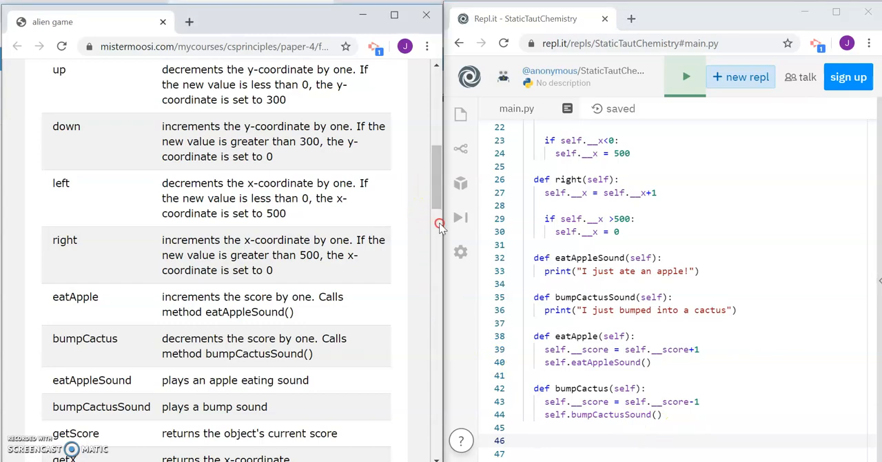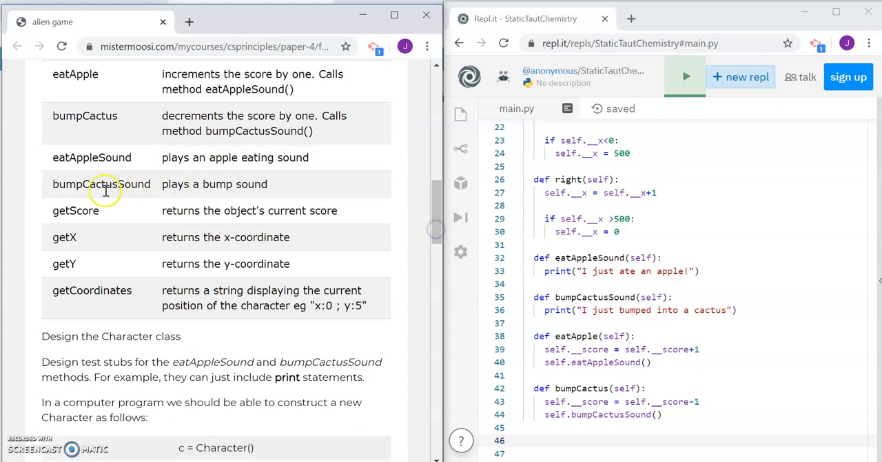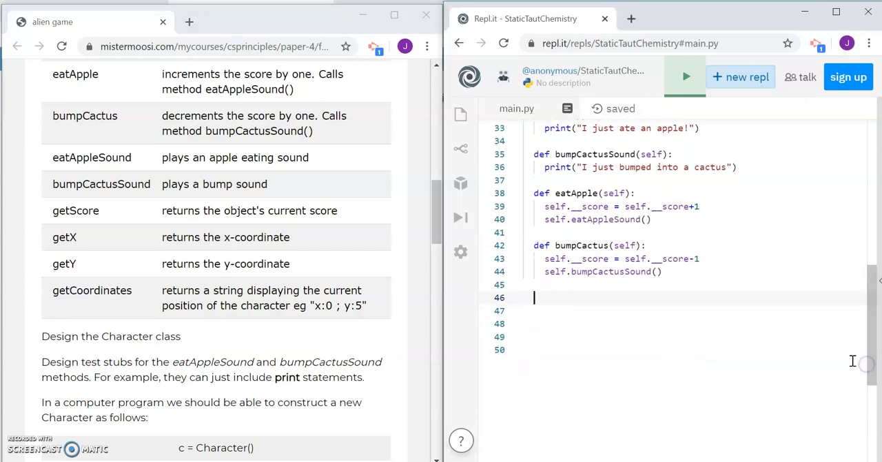Alright, the final one that I want to go over with you is, okay, get score, get x, and get y. I haven't coded those here, and I don't want to waste time doing it unless you really want me to. You should know how to do that already. And get coordinates returns a string displaying the current position of the character in this format. Okay, so let's just do that very quickly as well.